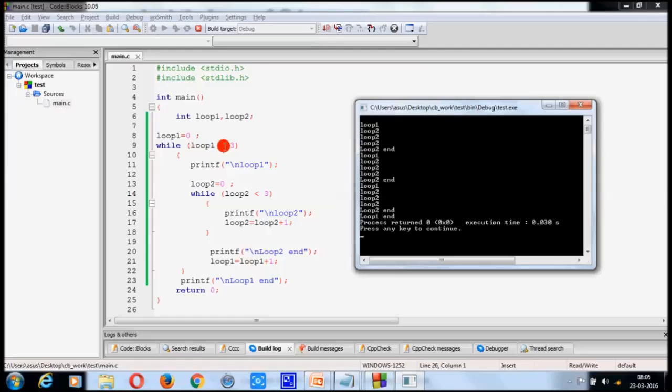If this condition is true, then the cursor will directly come here and print loop 1 again, and then come to loop 2, initialize with 0, check the condition and print loop 2 three times. Then this condition becomes false, the cursor comes here, prints loop 2 end, and increases the value of loop 1 and comes here, checks the condition is true, so the cursor will directly come here again. This whole section will execute. If this condition becomes false, then the cursor will directly come here and print loop 1 end. Now check another example.